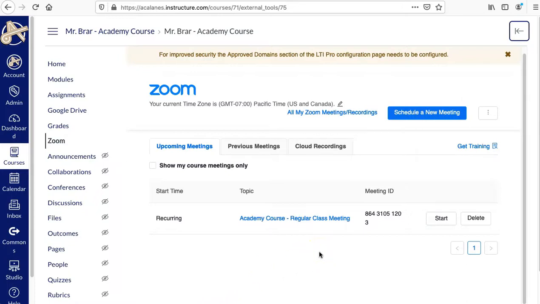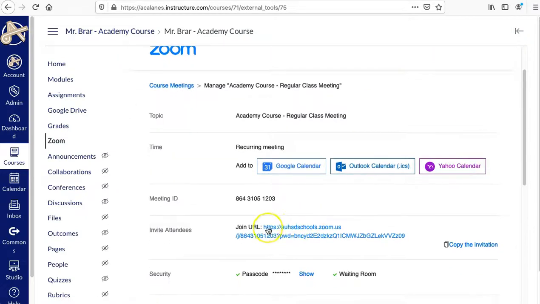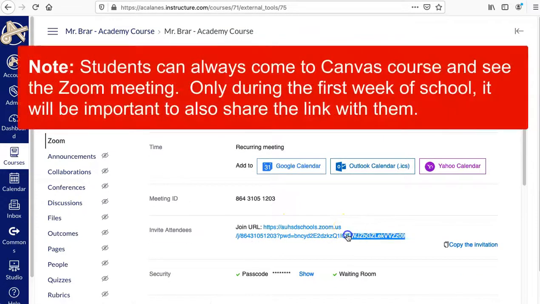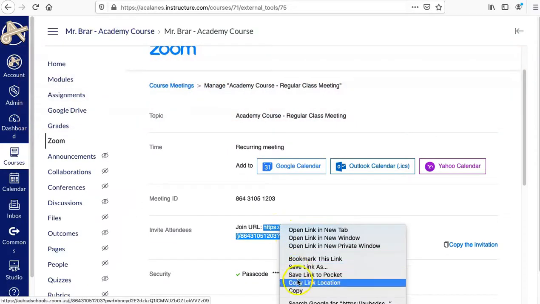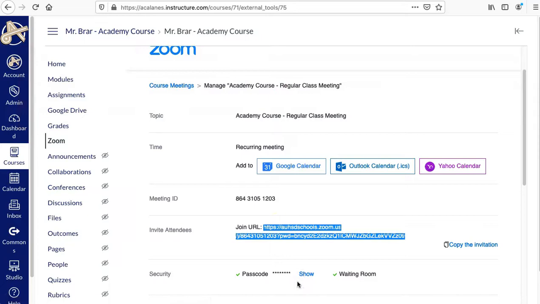Now, to share this meeting link with students during the first week of school, it'll be important to get this join URL, highlight it, copy it. You can do Command C or Control C, or right click on it and copy link location. This link you should include in your email to students.